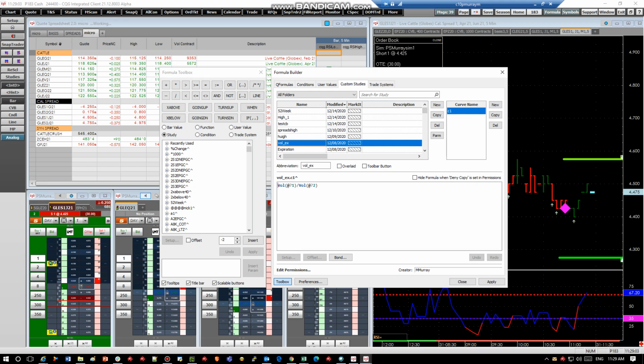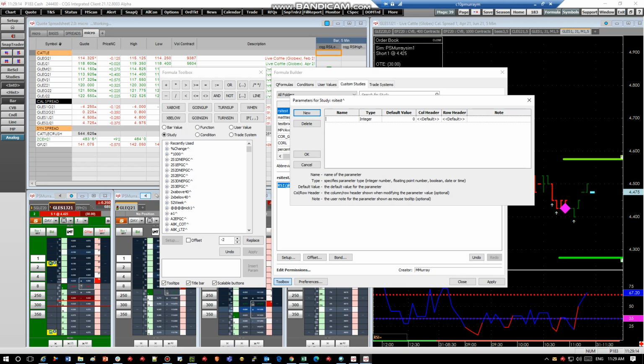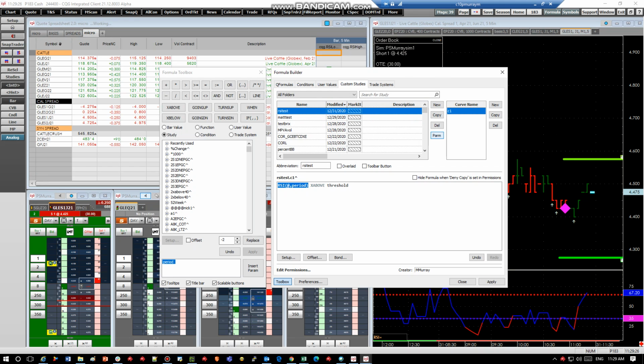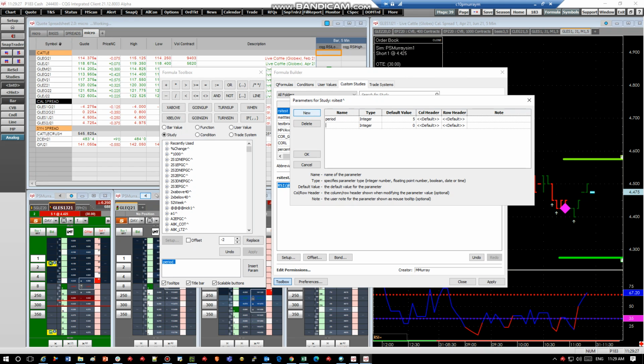So if I go to custom study, I'm going to hit new, and I'm just going to do this again, RSI test, and I'm going to paste this code in here. But we do need to create those parameters. So I'm just going to click real quick, hit parameter, hit new, actually delete that. And we will just put 5 period, hit OK, and then, oops, I forgot to add the one threshold. So we'll hit new and make it threshold.